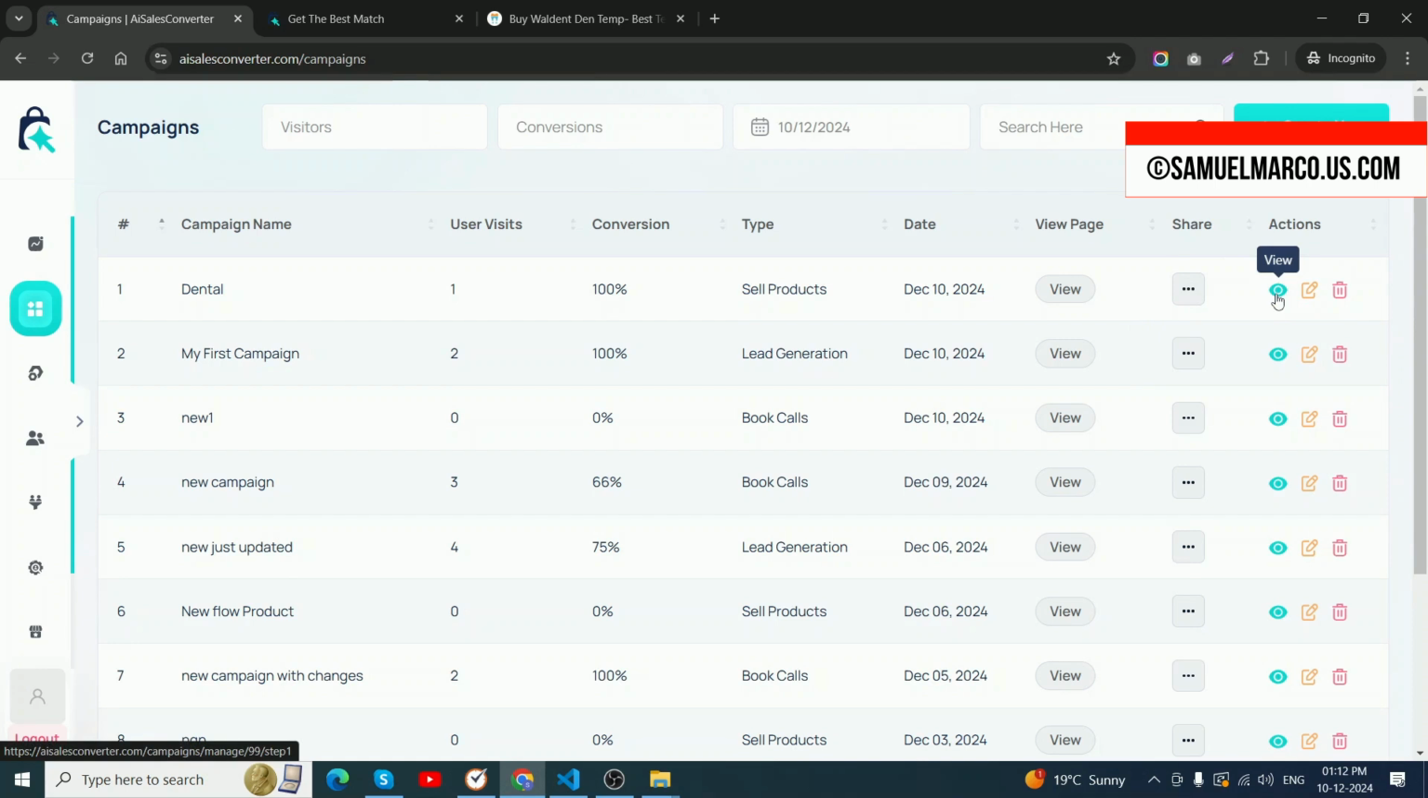This option allows you to view the campaign. Here you can rename the campaign, and from last you can delete the campaign. So in this way you can create campaign for selling the products.